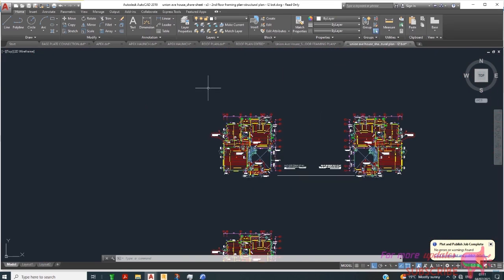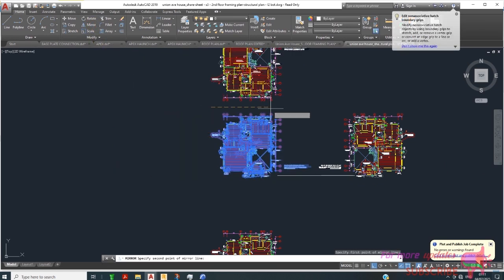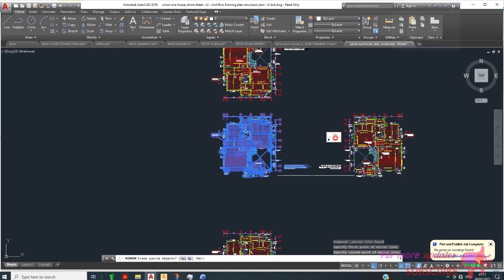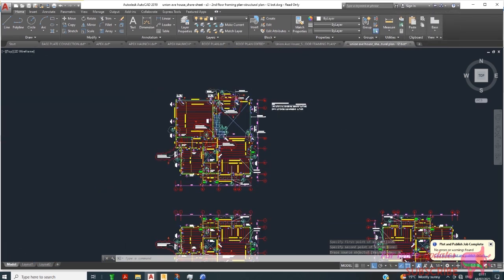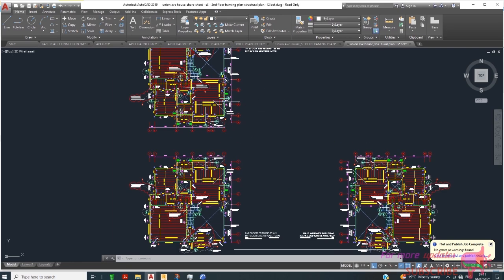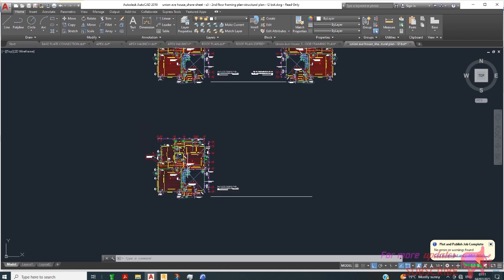Even if you mirror the other way, for example, if I mirror like this, same problem. The text is inverted upside down. To solve this problem, you need to use a command called MIRRTEXT in AutoCAD.